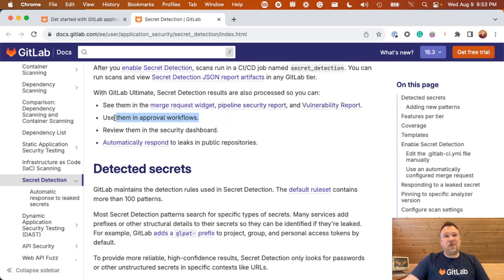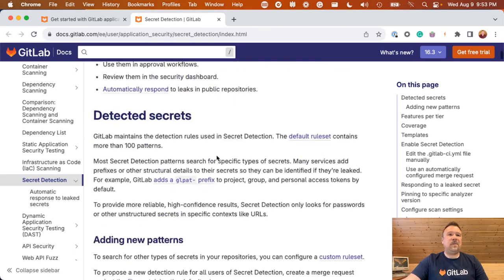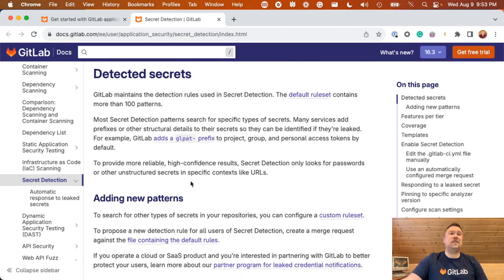Use them in an approval workflow. So maybe I do want to save a development password just for development purposes. Review them in the security dashboard and, of course, automatically respond to leaks in public repositories. So, how it works: detected secrets.